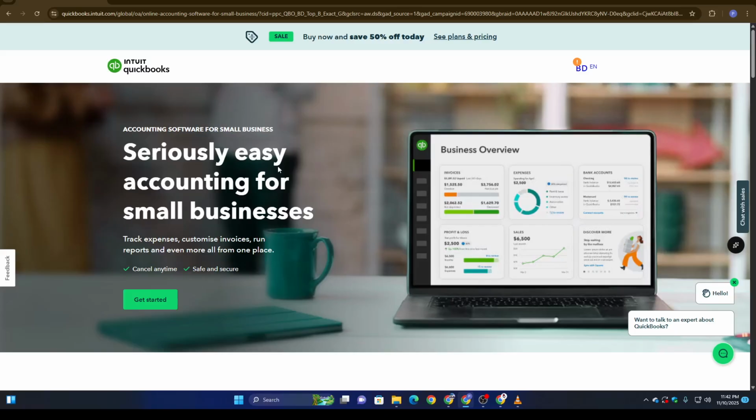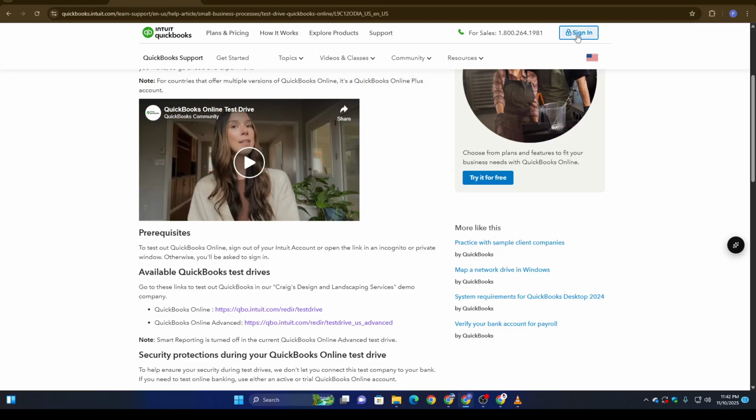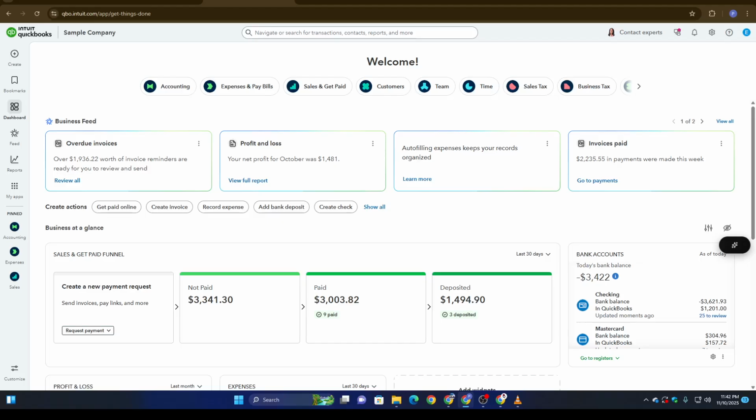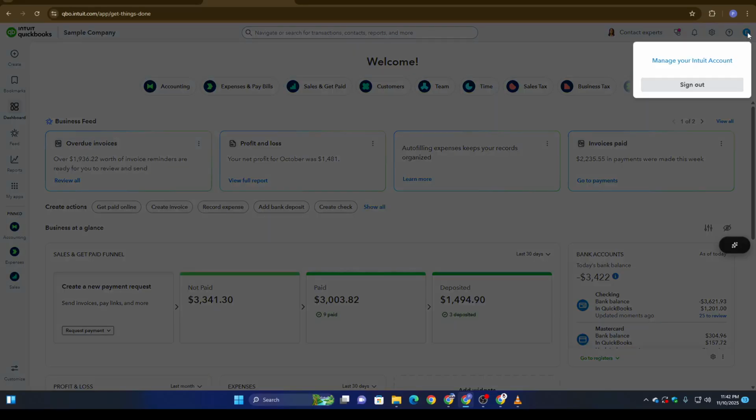First, open your browser and head over to the official QuickBooks website. Click Sign In and log in using your registered email and password. Once you're in, you'll land on your main QuickBooks dashboard. Next, move your eyes to the top right corner. You'll see your profile photo or initials. Click on it and then select Manage your Intuit account.